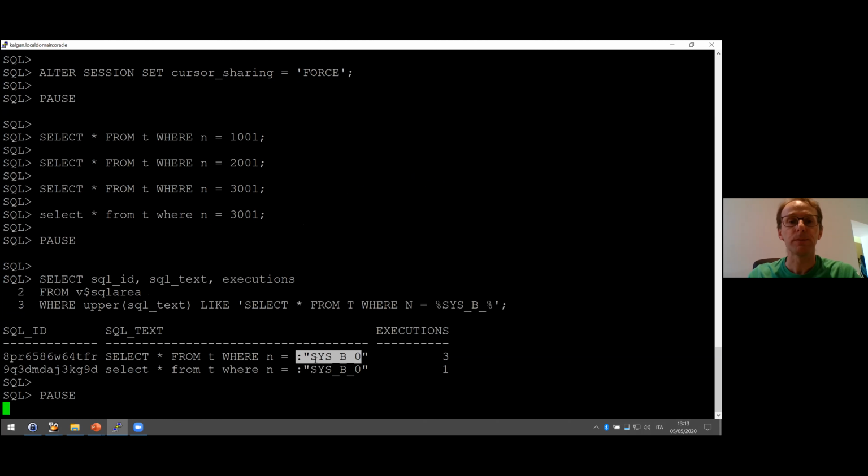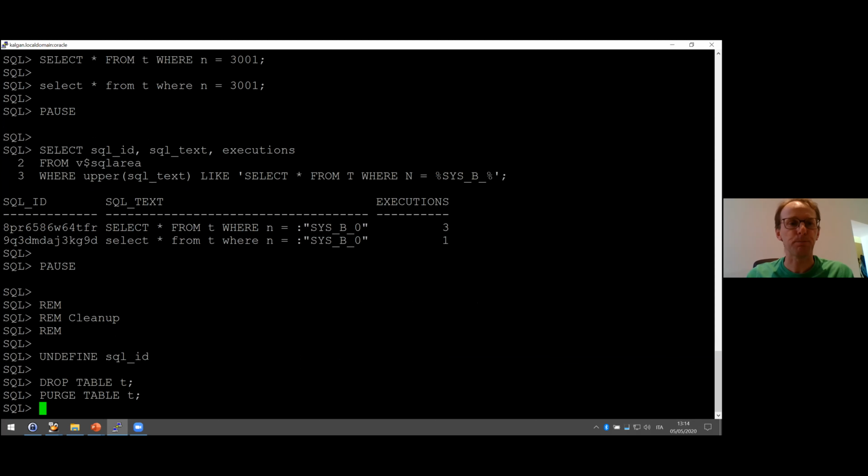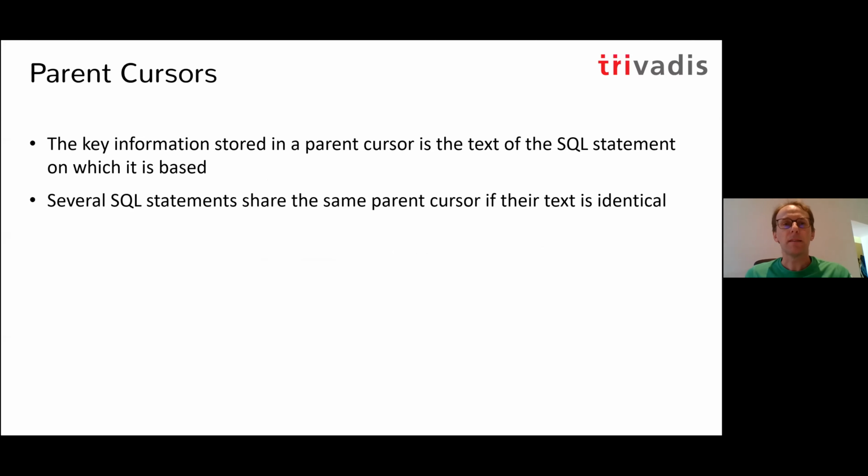And here, of course, you see that Oracle replaced the literal value with a bind variable because of cursor sharing. That's a way to increase the chances to share more cursors. But in general, I would say cursor sharing is a workaround for applications that weren't correctly implemented. It's better to use bind variables where sensible in the first place. Okay, so that's about the parent cursor.